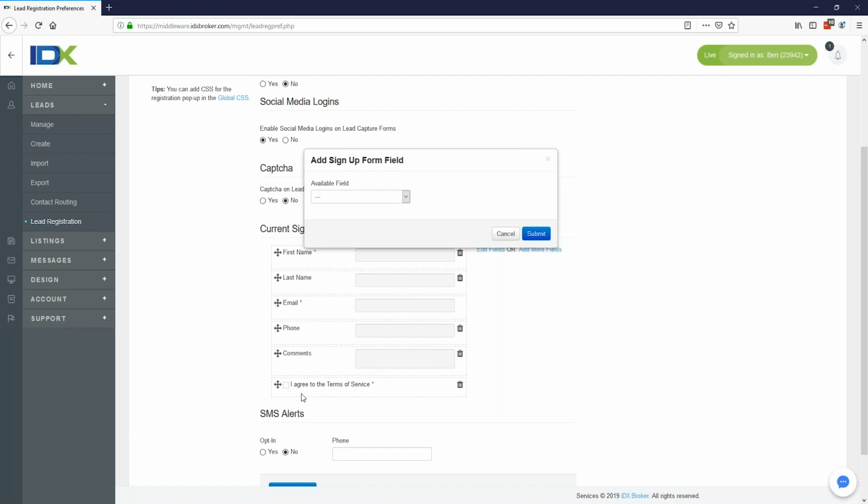I've made a checkbox where people can agree to the terms of service, maybe for my website. People have also used this for getting information like, are you a buyer? Are you a seller? So you can make this as specific or as broad as you want and make sure that you're getting the information you want from your leads.